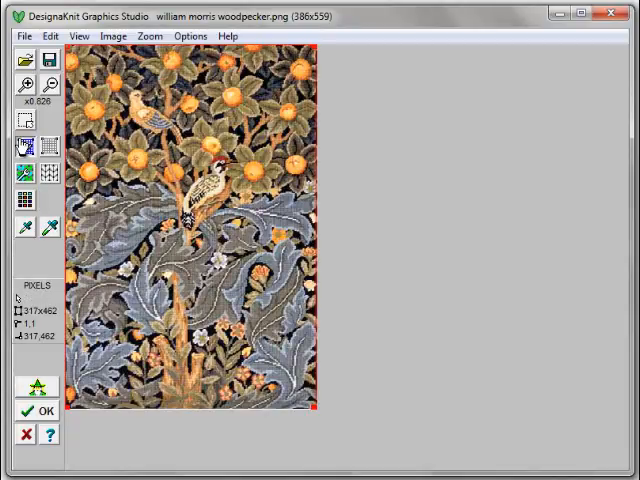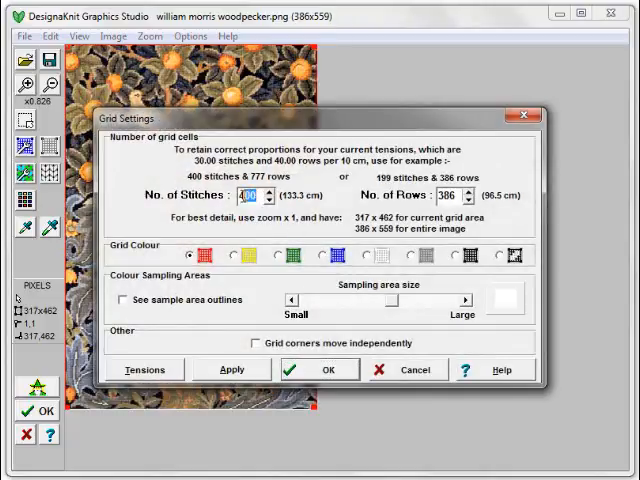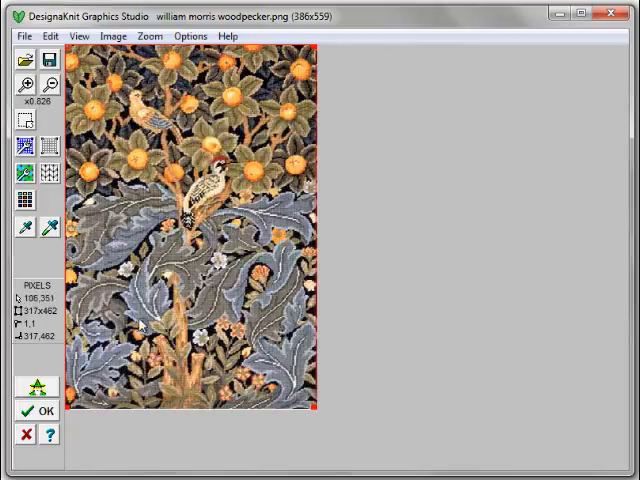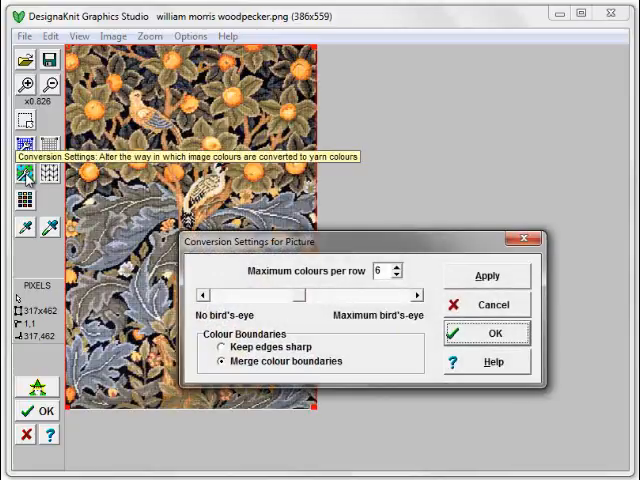So I'm going to say grid dimensions 252, and it says here for 30 stitches and 40 rows per 10 centimeters, which is our current tension, we're going to have 252 stitches and 490 rows. OK to continue. Now this is our grid dimensions we've just done. Our conversion settings is going to be 6 colors per row again.